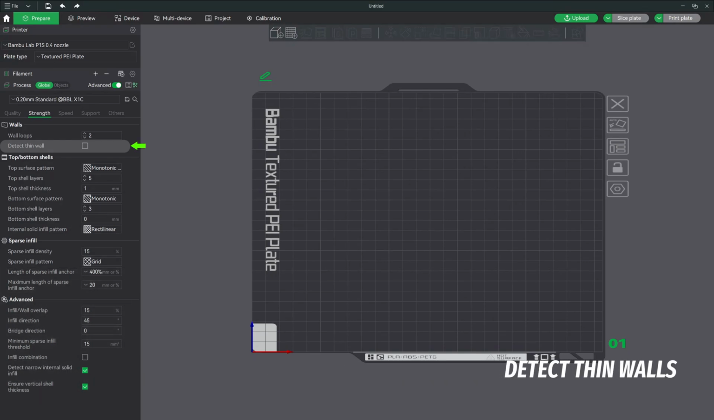The first feature that is new to the advanced mode is the Detect Thin Walls option. I first would like to note that if you're using Arachne Wall Generator, then this feature may be disabled. The Detect Thin Walls feature in Bambu Studio is designed to identify thin walls in your 3D models that may be difficult to print accurately.